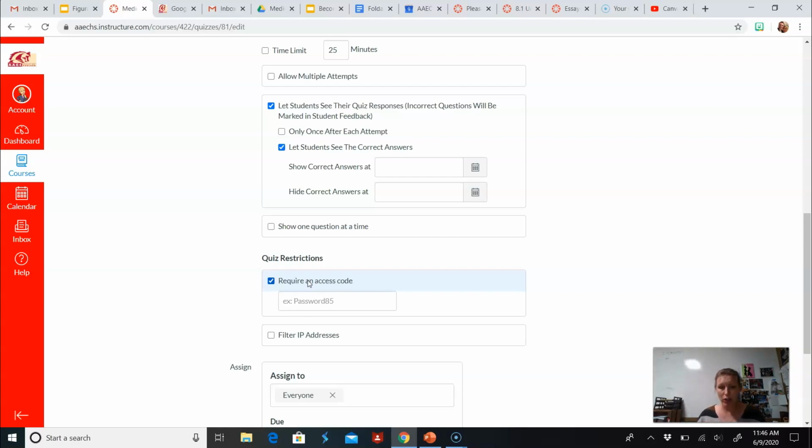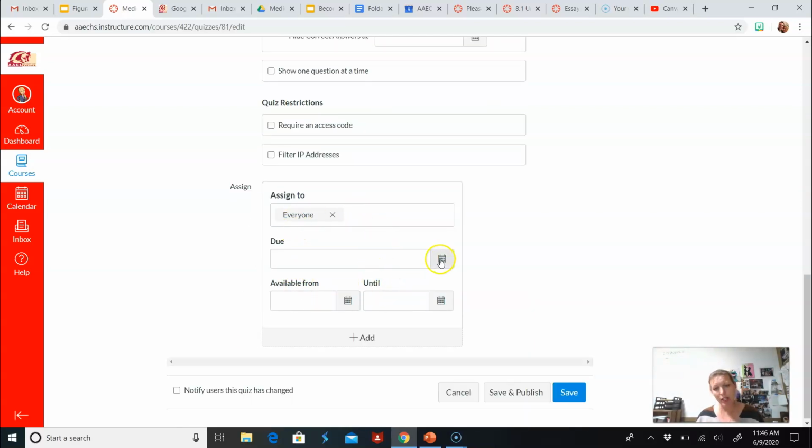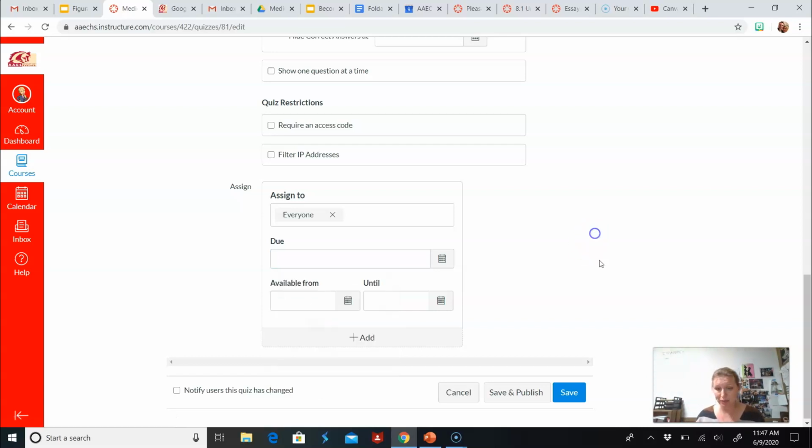They need a password, or you don't have to have a password. You want to assign it to everyone, and you want to have a due date. You don't have to have a due date. You can leave it open if you would like, but basically it'll give every kid a missing if they haven't taken it by the due date.